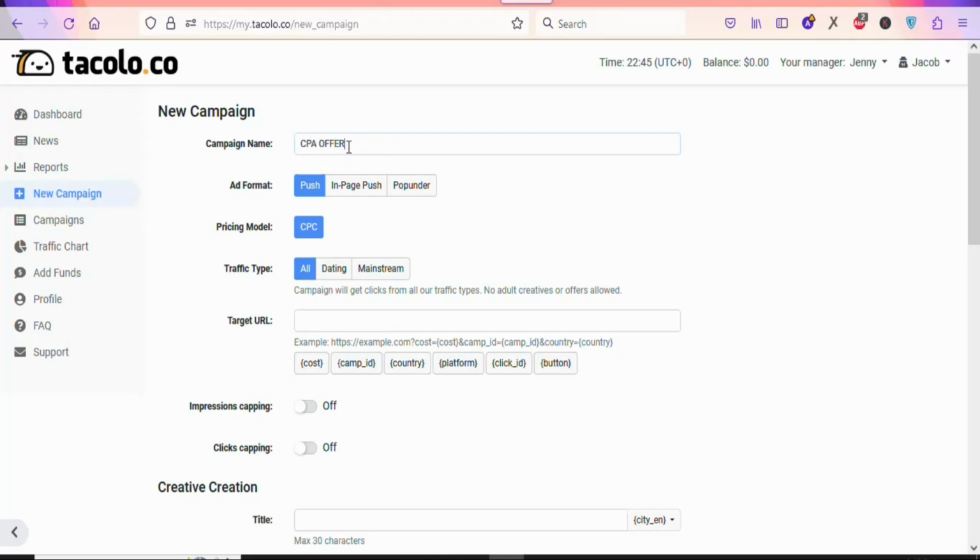Once you type the name of your campaign, the next step is to select the ad format. You can select any of these ad formats. In my experience, I advise you to select in-page push or push. I'm giving you this advice based on my experience, but if you want pop under, you can do that. In this case, I'm going to leave it with push. Once you select the ad format, the next step is that you are going to come right here. You can see traffic type. You can see dating and mainstream. You are going to select mainstream because the offer is not a dating offer.